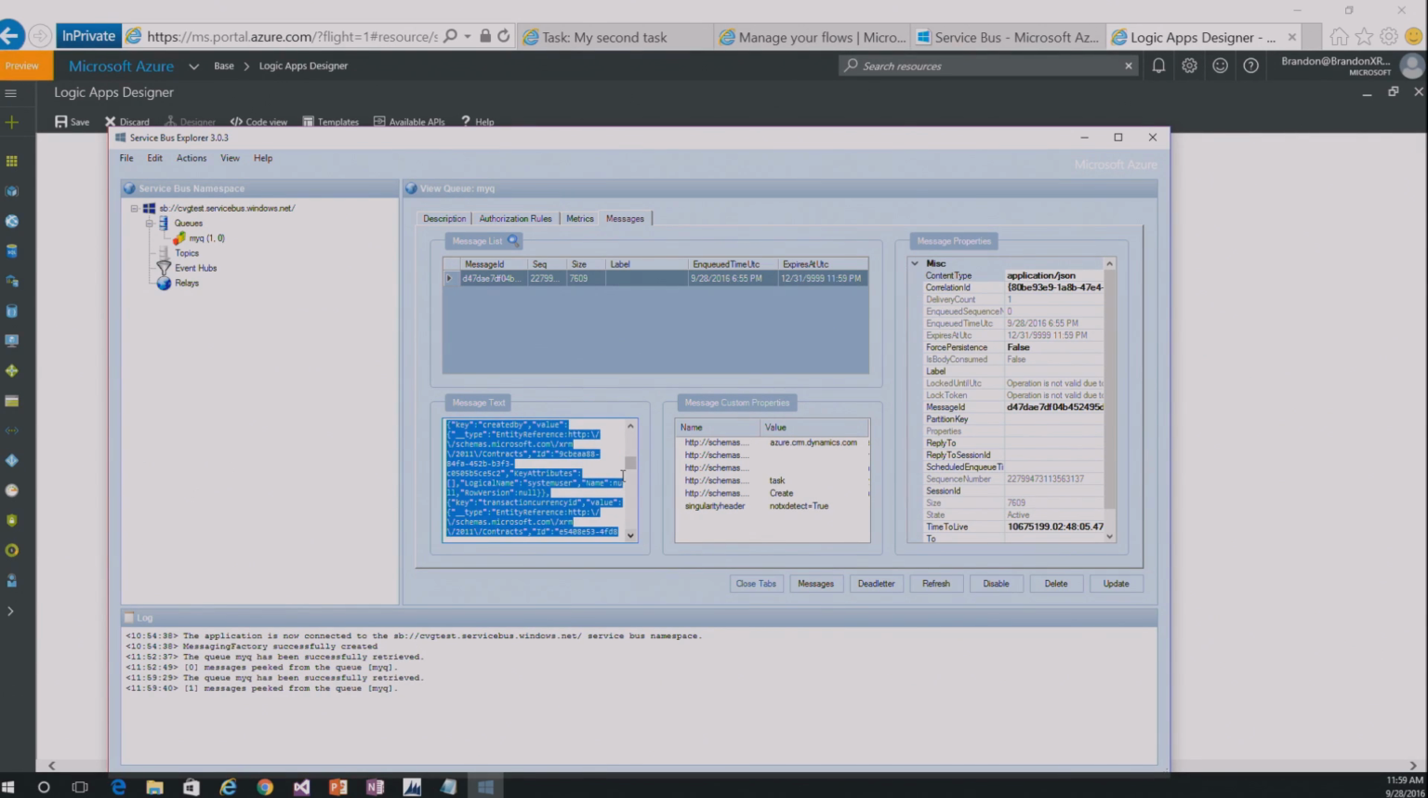Okay, consumable from pretty much anybody's language stack. You want to write a PHP parser on the other end of that? There's a GitHub lib out there that lets you write a PHP listener for Service Bus, and you can consume it. Do whatever you want with it at that point. It comes out as a JSON object that is very easily parsable.